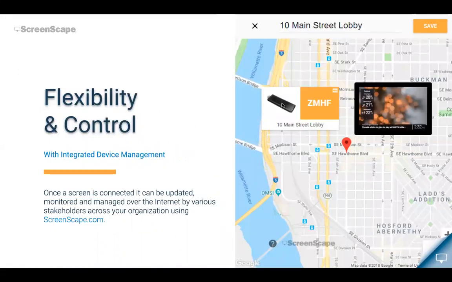Again, with ScreenScape5, we continue to offer great device management. You can log in anywhere where you have your computer and Wi-Fi. Check the status of your screens, the last time they called on the Wi-Fi network, which playlist is playing on it, and again, you can make any changes. You don't have to be in front of the screen or even in the same area.